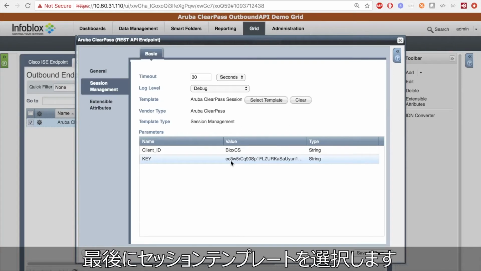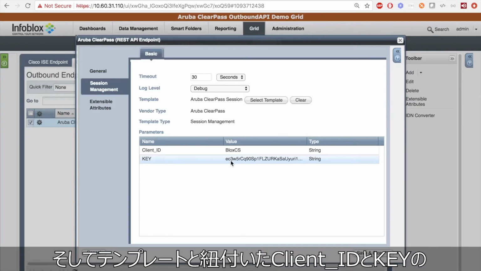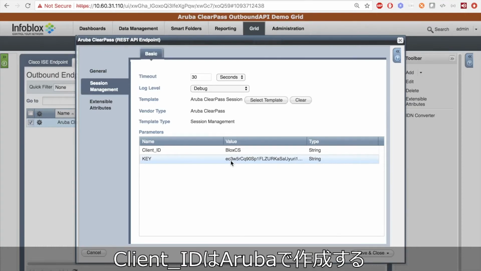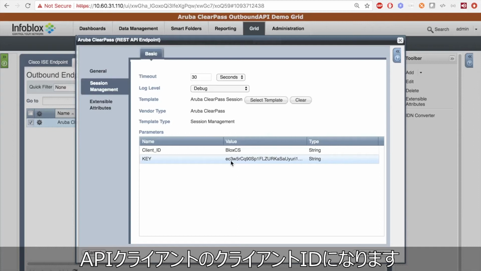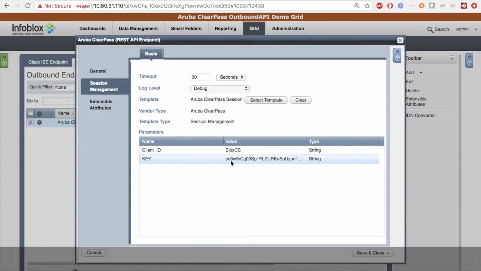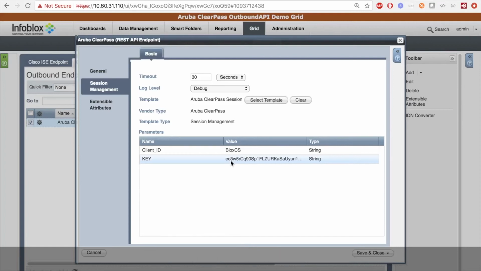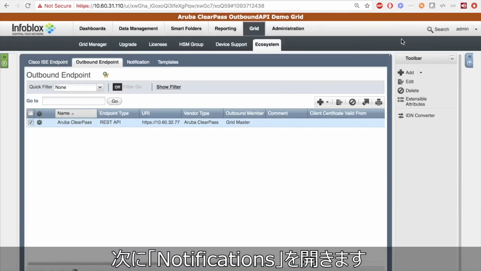Finally, you will want to select the session template, and then you will see that there are two endpoint variables associated with the template, client ID and key. Client ID is the client ID of the API client that you will create with Aruba. Key will be the client secret when the API client is made. Next, we want to go to Notifications.